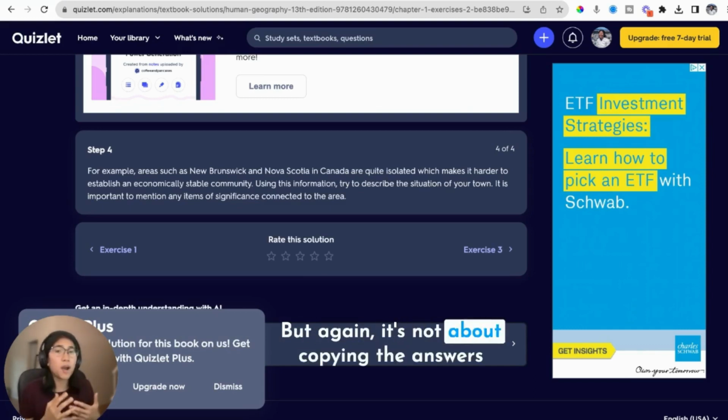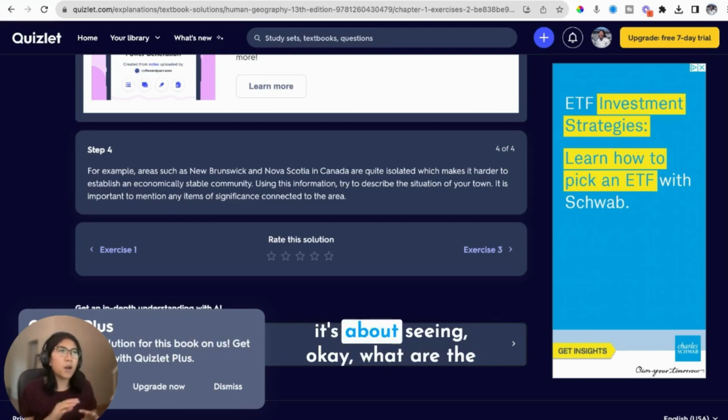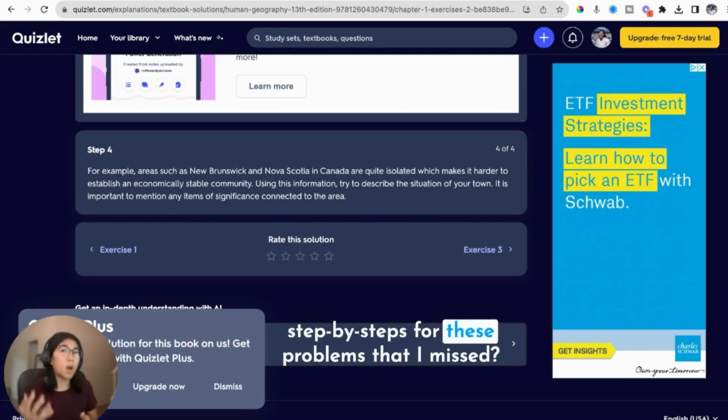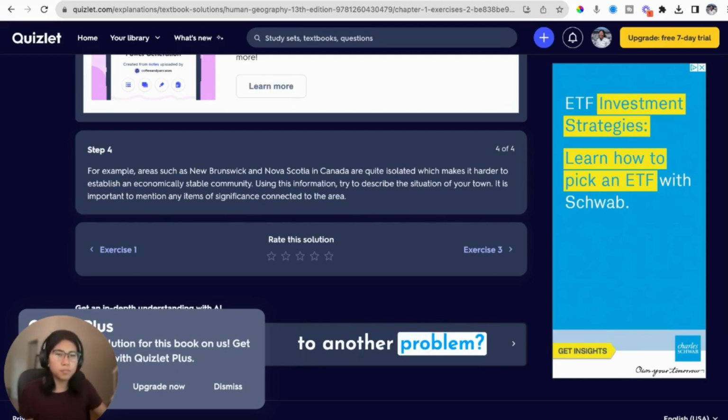But again, it's not about copying the answers here and pasting them. There's no learning that happens with that. It's about seeing, okay, what are the step-by-steps for these problems that I missed and how can I apply my understanding to another problem. Those are all of Quizlet's AI features that can help you study, learn new material, and prepare for an exam.